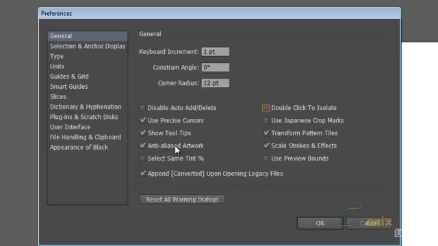Show tooltips. I still have it on. I don't think I'll ever turn it off because there's a lot of tooltips built into Illustrator. It's not just when you hover over a tool or a panel. It's for just about anything can bring up a tooltip. So it's really handy.